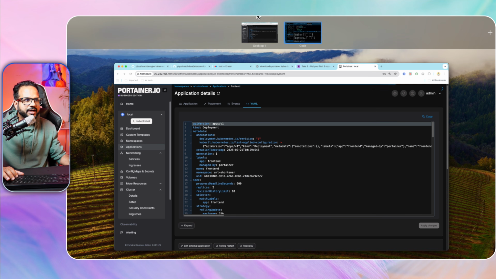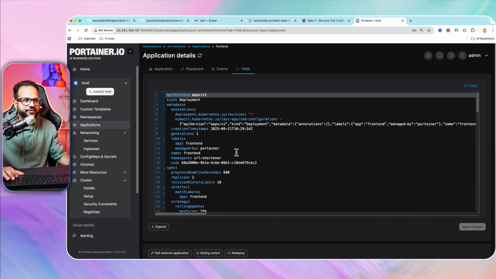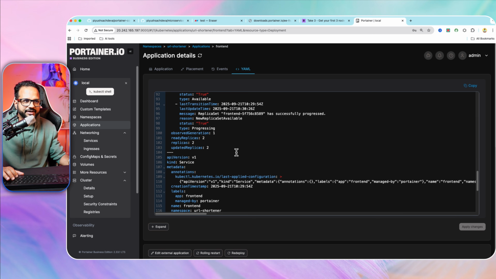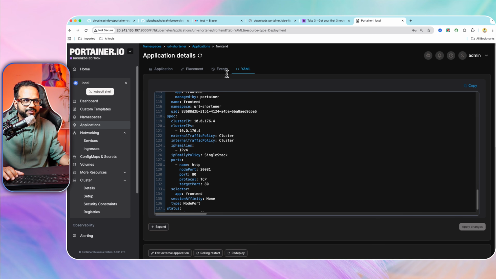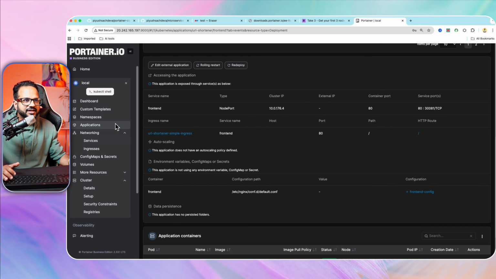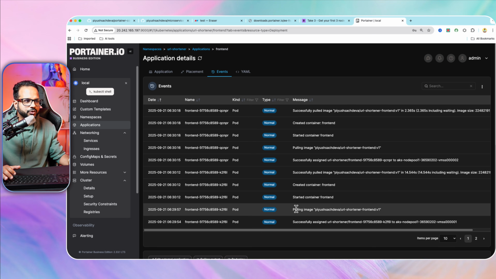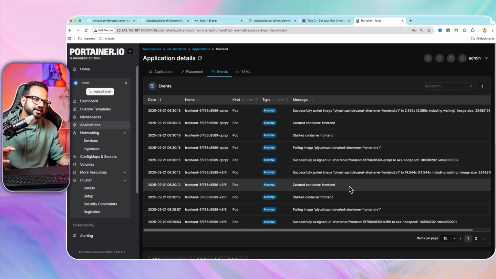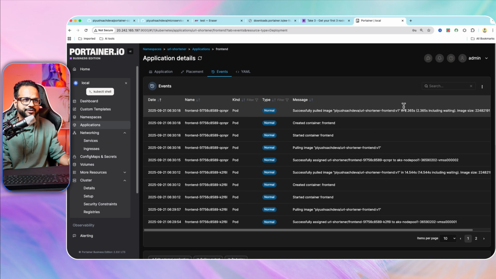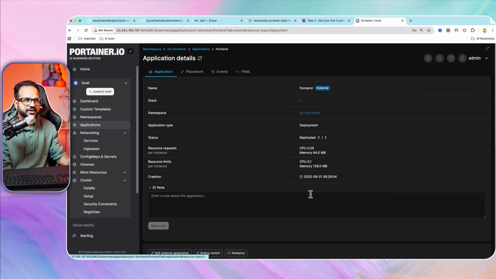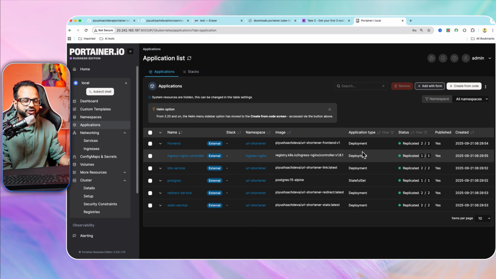Now let's go back. Okay, over here the YAML is now loaded, and you can see the real-time updates. If you go to events, here are all the events. So successfully assigned this to this node, pulling the image, start container, created container, all the sequential events that we have. And if you face any error, it will show you the errors over here as well. Okay, so that's the application that we have checked.